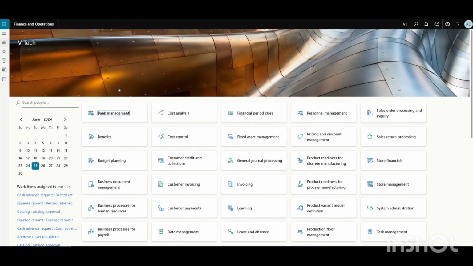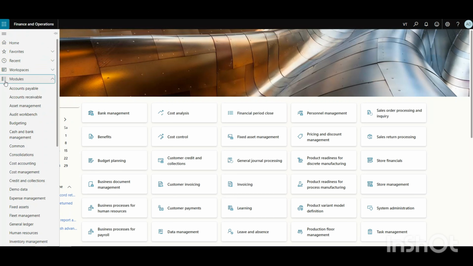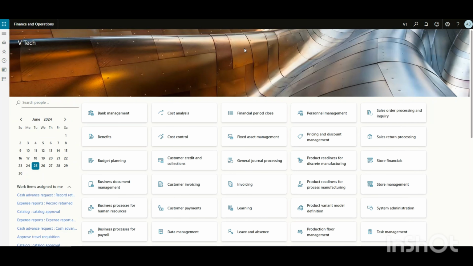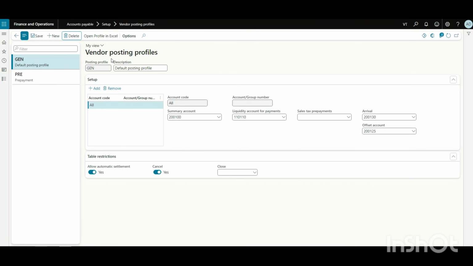So here, explore the vendor posting profile in the accounts payable module. Here it is, under the setup, vendor posting profile. Here in journal, in description, the name is an additional specification of your posting profile.